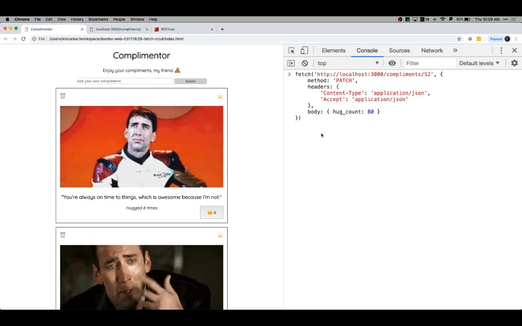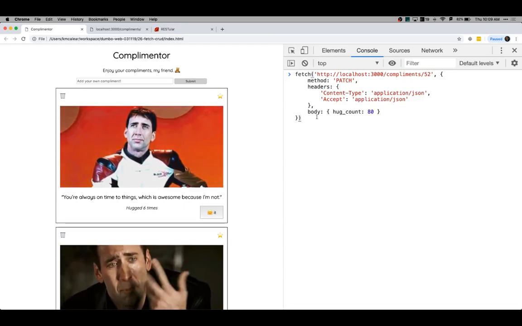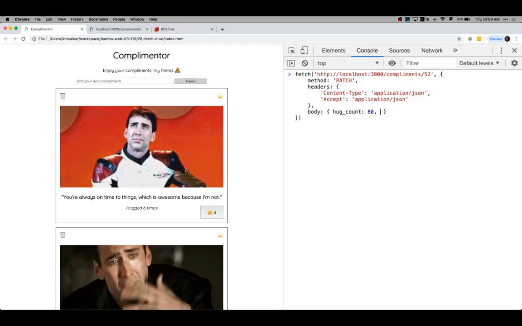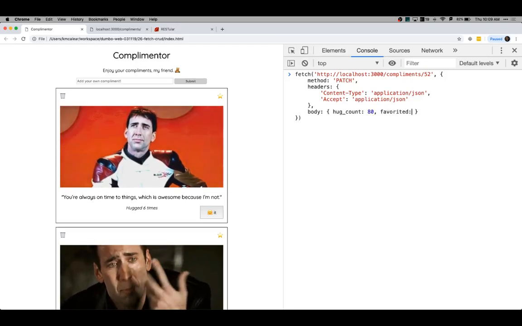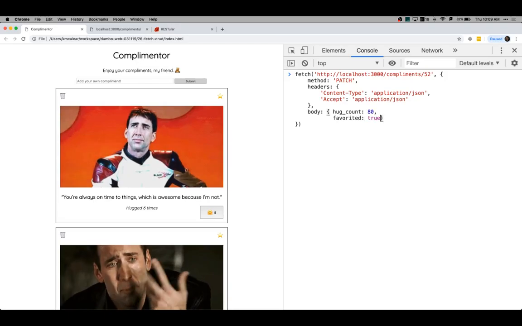Go ahead. So if you wanted to update favorited as well, would you have to make another fetch, or can you just put it in the body? No, you can do more. Like she was saying, you can do that. Now we have two pieces of information. And we can put them on new lines if it's easier to read. You'll see this is pretty common.